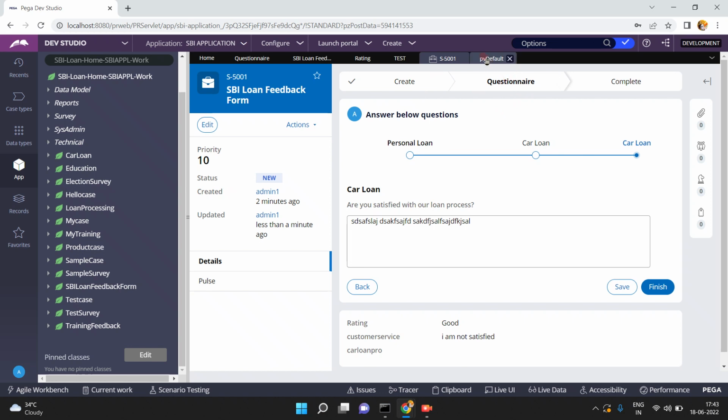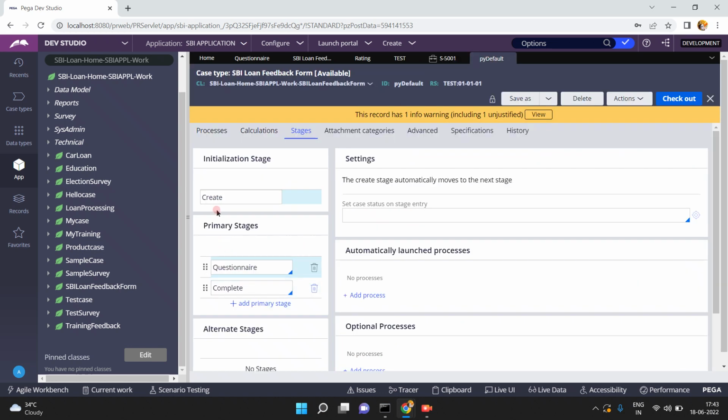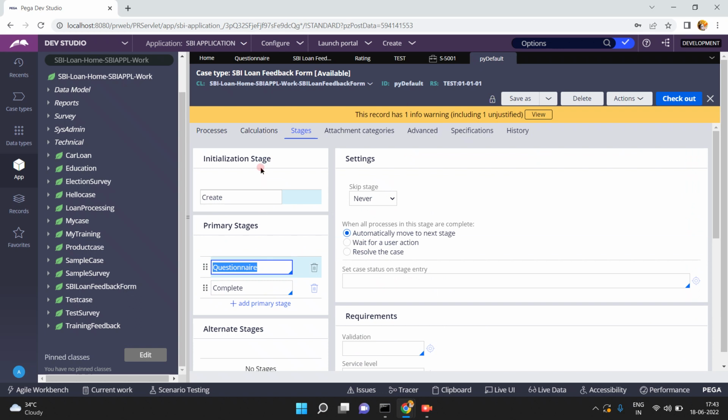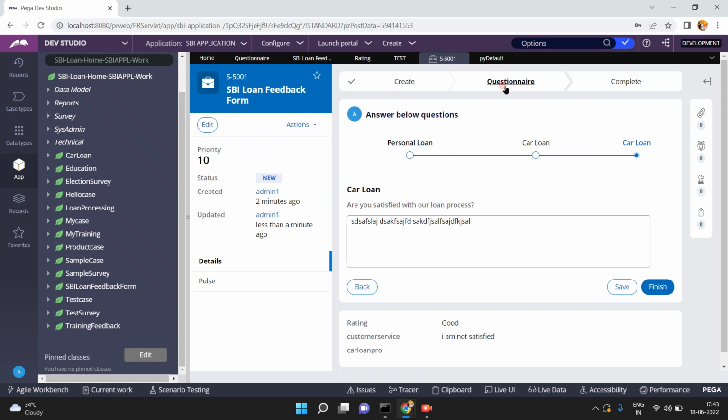Then you will land on the questionnaire page. So see, the primary stage is questionnaire. This is the initialization stage. Who will initialize? Pega will invoke it internally, you need not worry. So the primary stage is questionnaire. That's why I am in the questionnaire stage. Now I completed, finish.